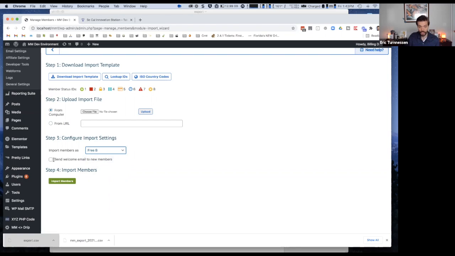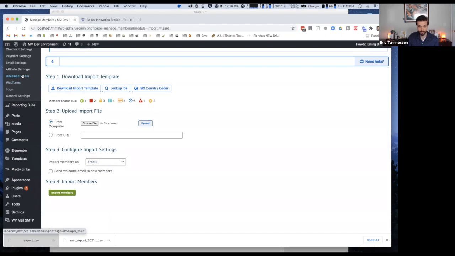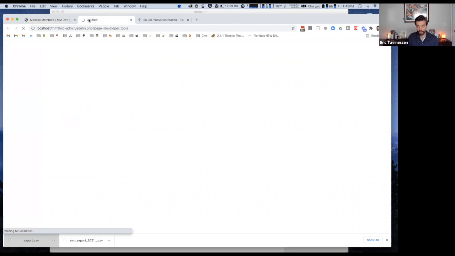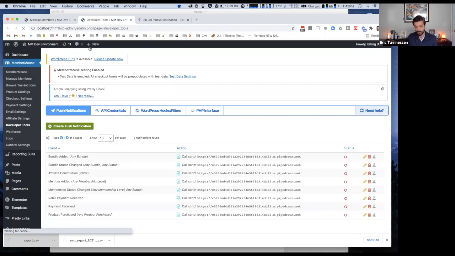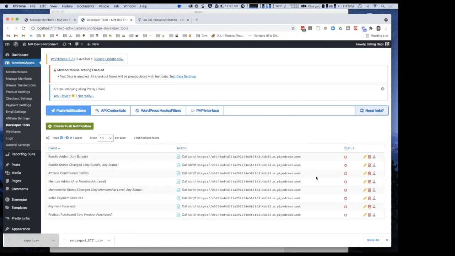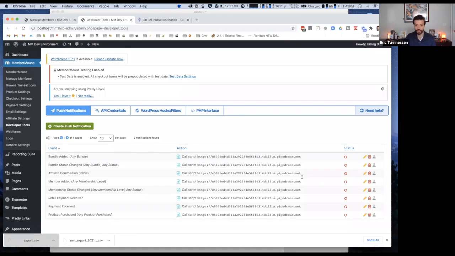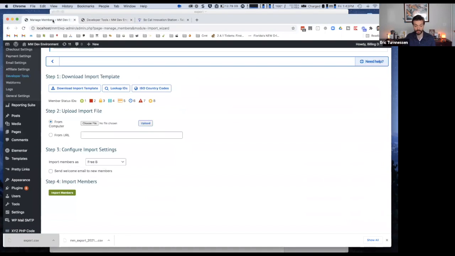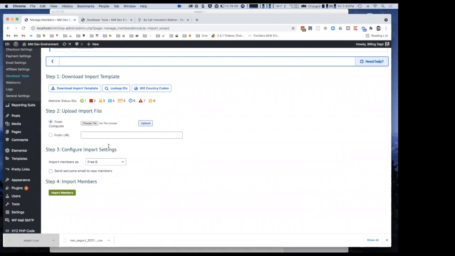And when you do this, if you have any push notifications set up in the system that trigger when somebody joins a particular membership, you may want to disable them while you're doing this process, so that people aren't receiving certain emails as a result of you doing this, unless you want them to. But yeah, that's how you do it.